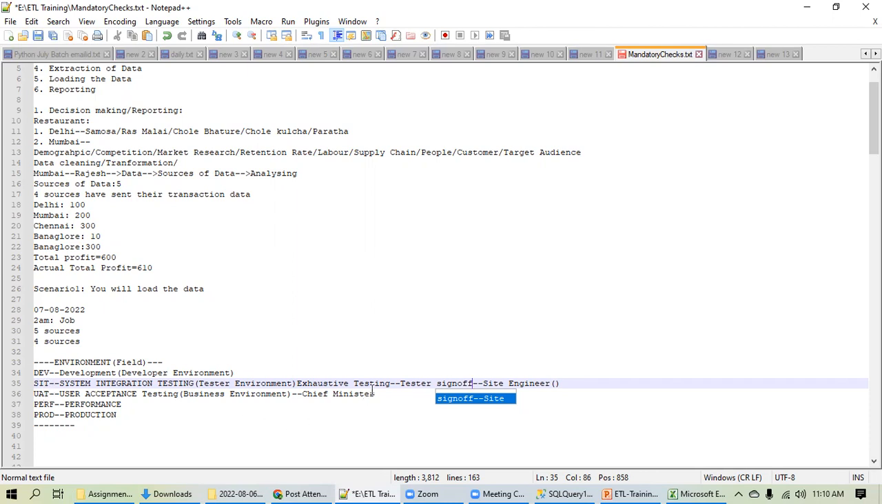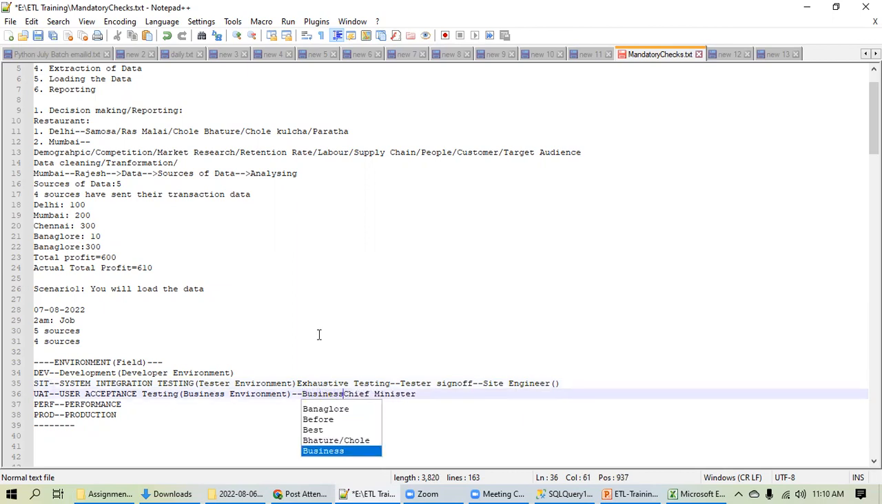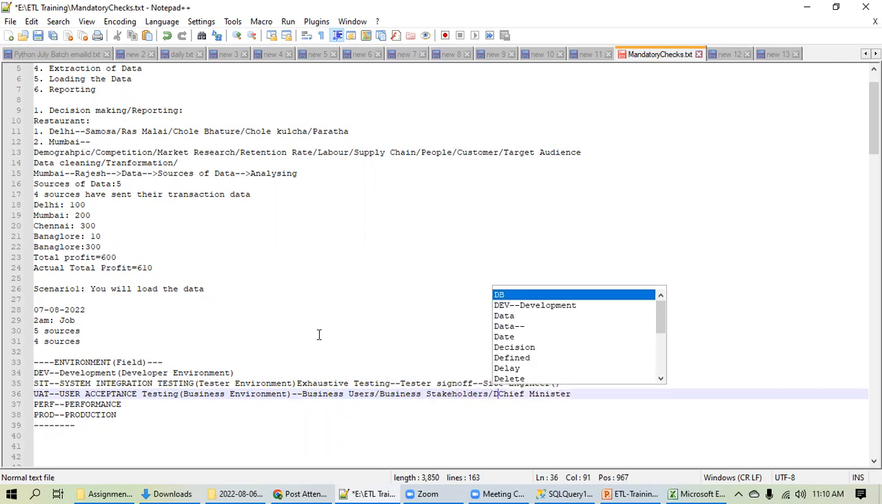Then once the tester has given sign off, that particular application or software will be moved to the UAT environment, so that the actual business users, or your business stakeholders, or data stewards, will come into the picture. Now they will test it as per their own understanding of the application.